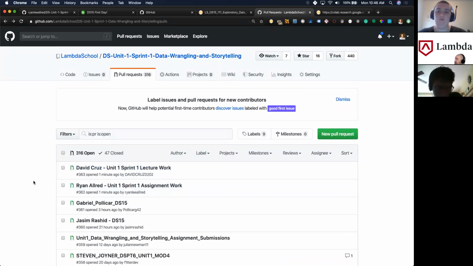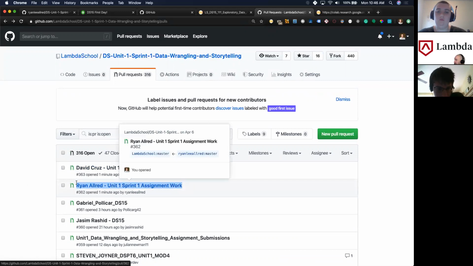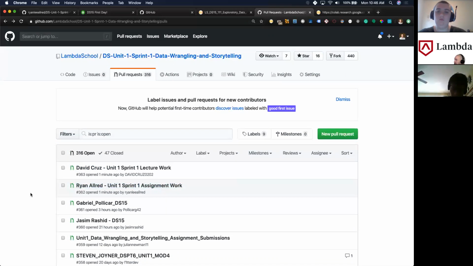The thing I'll mention here is that you only need to do this once per week at the beginning of the week, all right? Once you have submitted a pull request, any future changes that you make to your repository will automatically be added to that pull request, all right? So you only need to open a pull request once, and then any changes you make will automatically be added to that pull request.